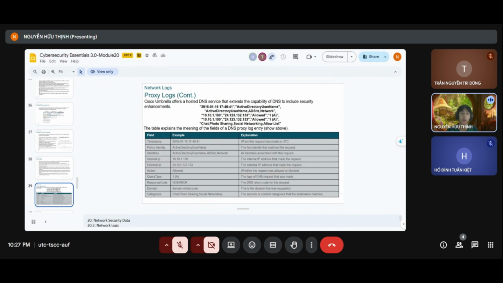Cisco Umbrella offers a hosted DNS service that extends the capability of DNS to include security enhancements. Here you can see in the slide, and the table explains the meaning of the fields of the DNS proxy log entry.